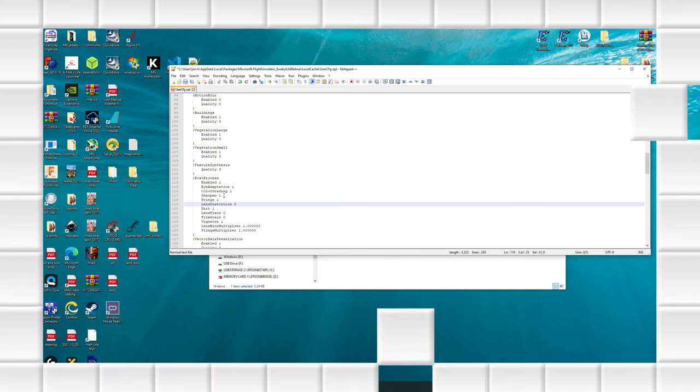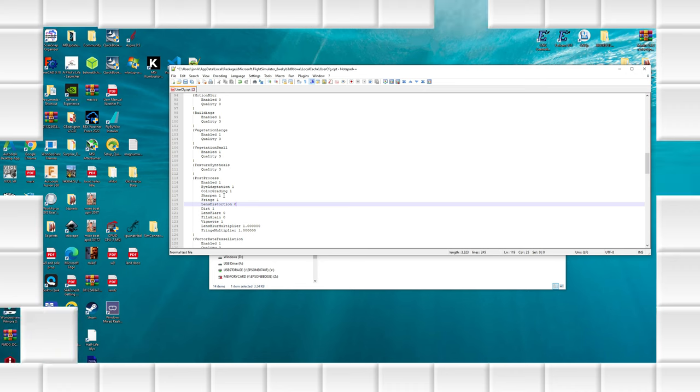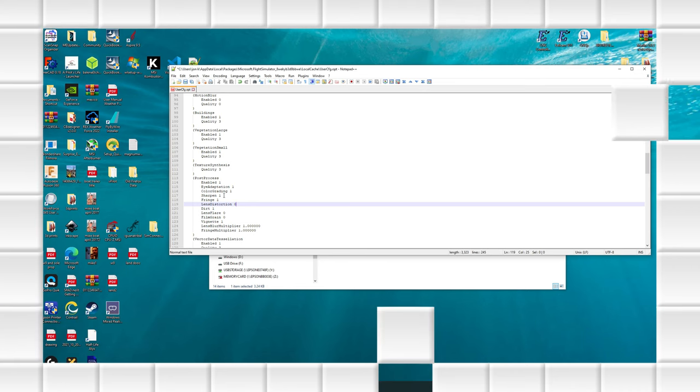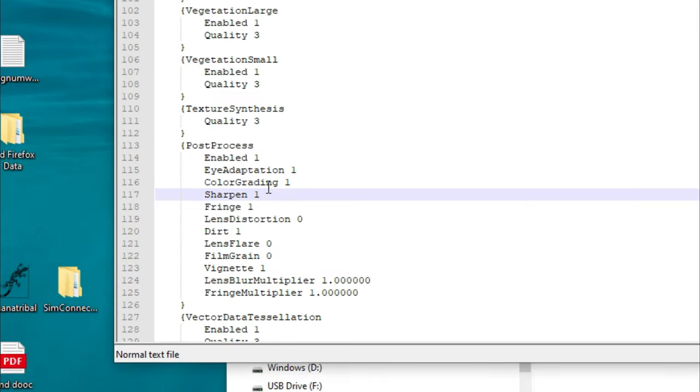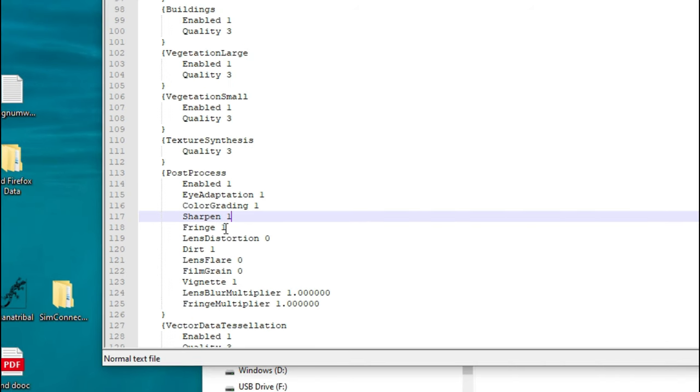Now if you are noticing some blocking on edges or some over sharpening effects, you might have better success with keeping the sharpening off. So to do that again, you would just delete the one and put a zero in its place. We're gonna move down to the next one, which is fringe. Fringe I also keep in the on position. Lens distortion is off. Dirt is one. Below that we have lens flare, which is zero, off, and film grain.